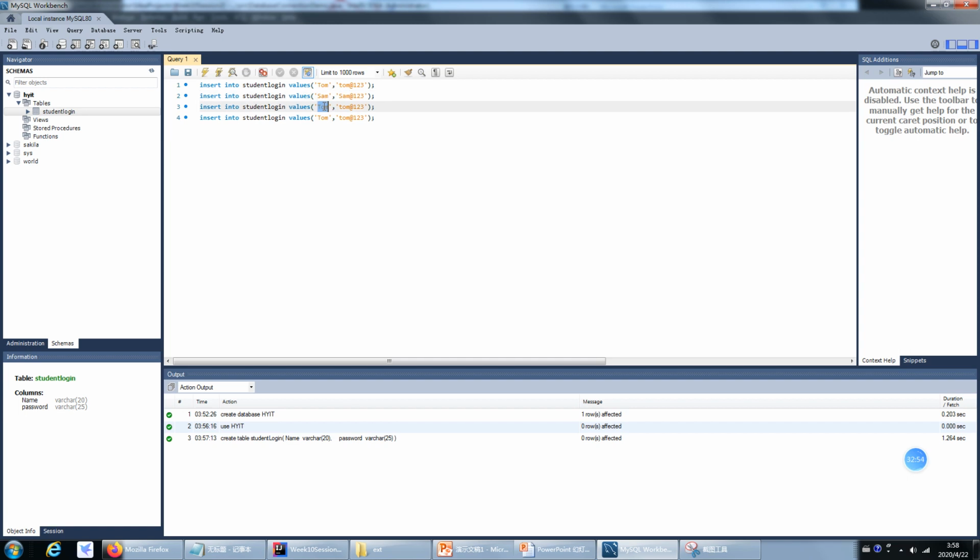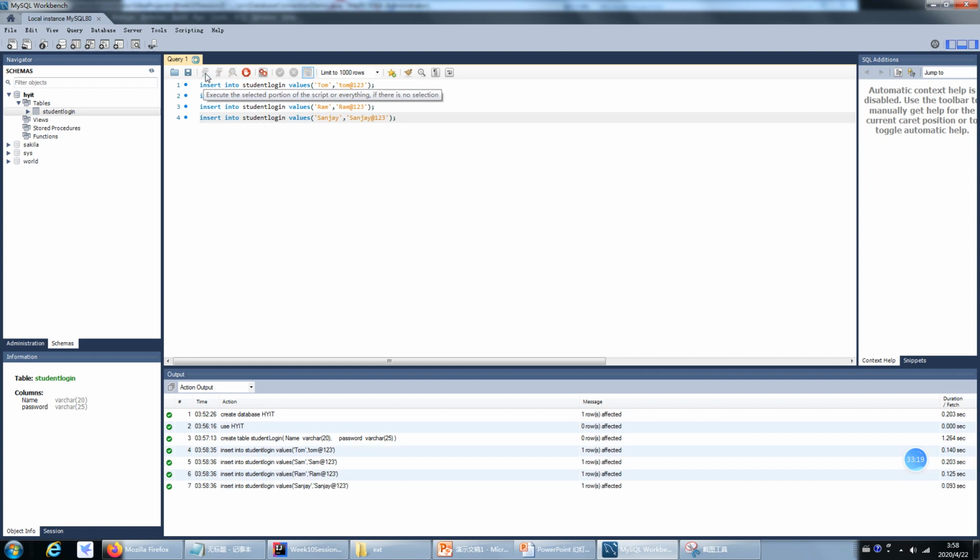Here you can modify to Ram. Here you can say Ram at 123. Then you can use Sanjay, and here you can use Sanjay at 123, right? So these are all my insert statements, and I'm going to click execute to insert all of them together. See, look at that. All of them have been inserted.